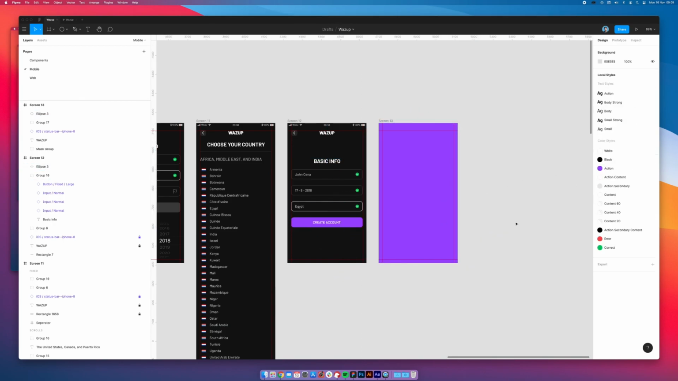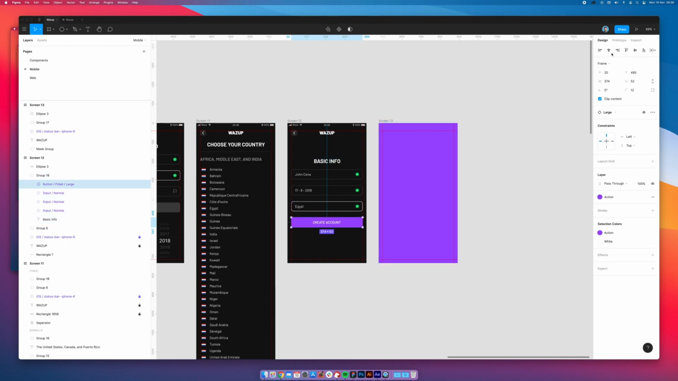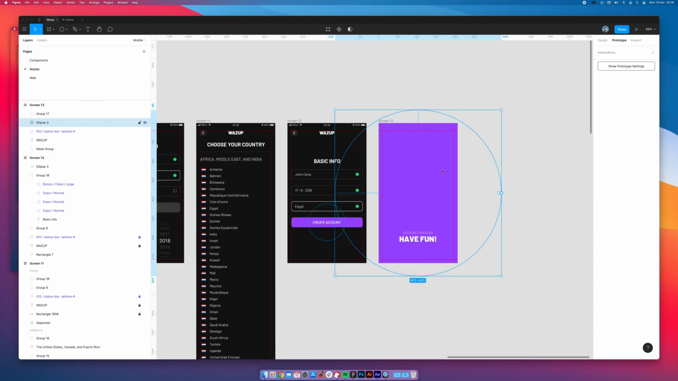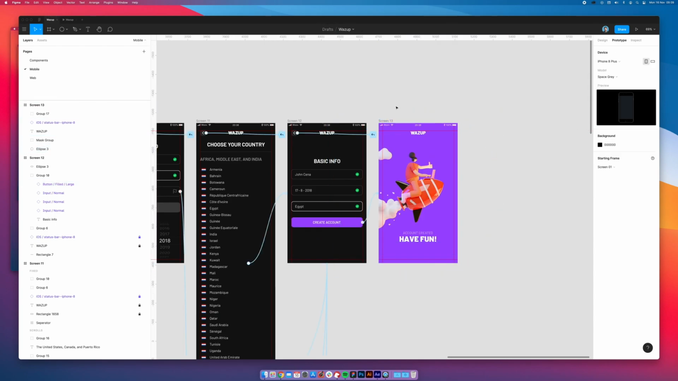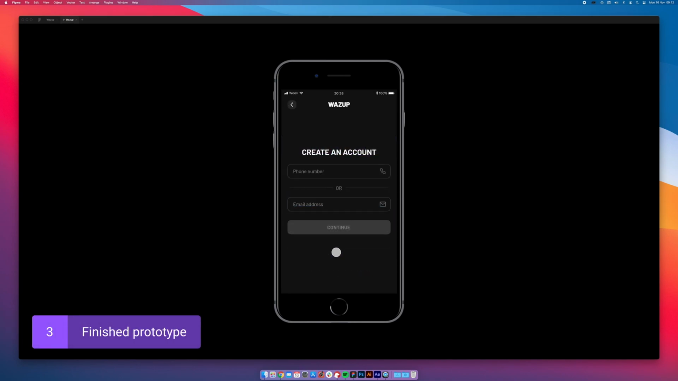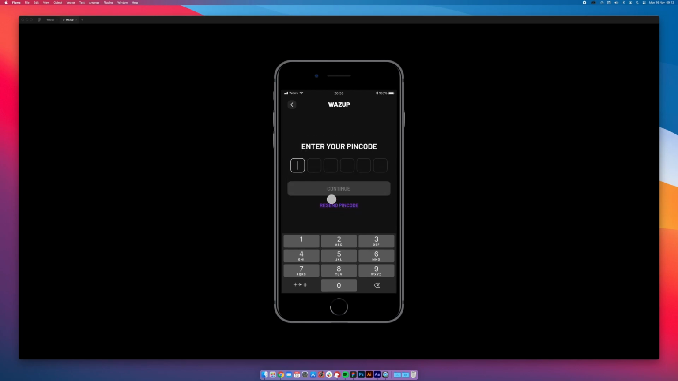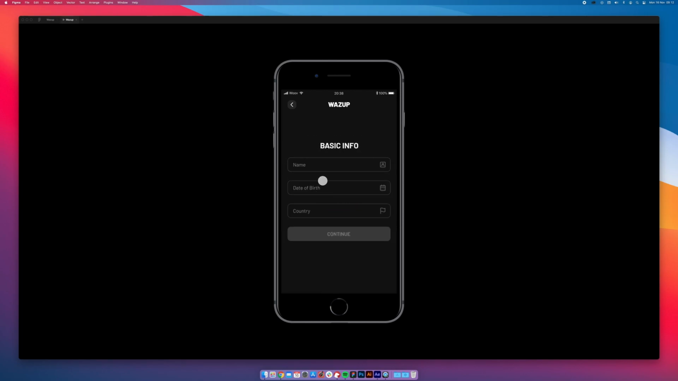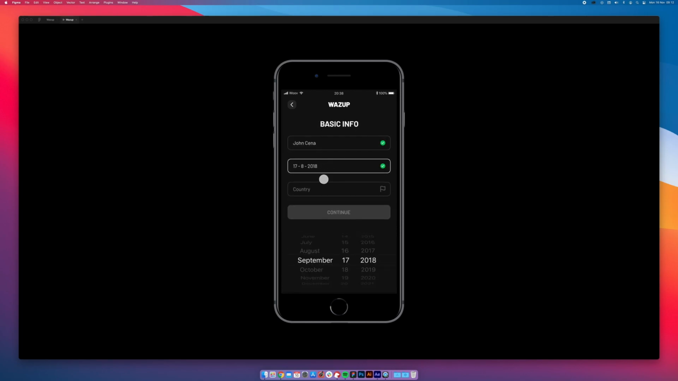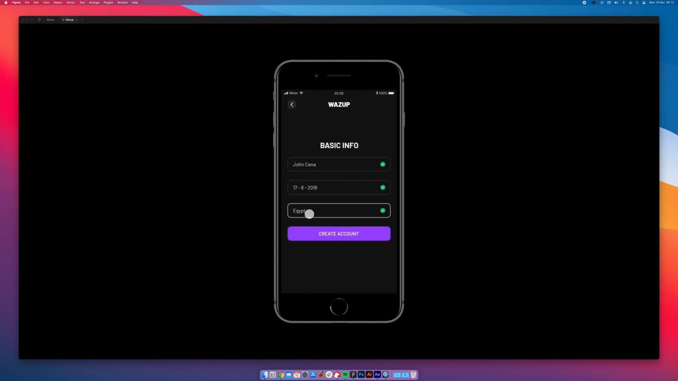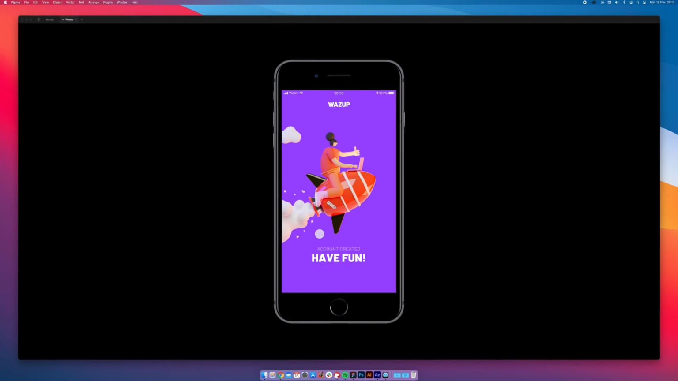And now change the animation to Smart Animate. Oh, and let's put the circle in the background. And that's it. Now you've made a functional and good-looking prototype. Great job.